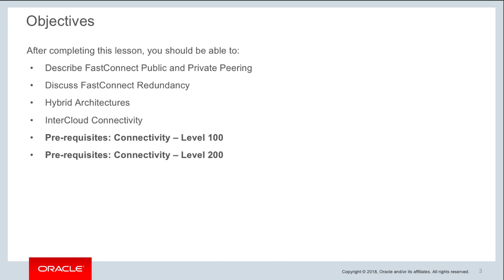So you can use the FastConnect connection for public peering or private peering. We also discuss the FastConnect redundancy options, a very important topic when you are designing your infrastructure on OCI and designing to have connectivity options with OCI. And in the last, we'll also go through hybrid architectures and provide you different options of inter-cloud connectivity using FastConnect.